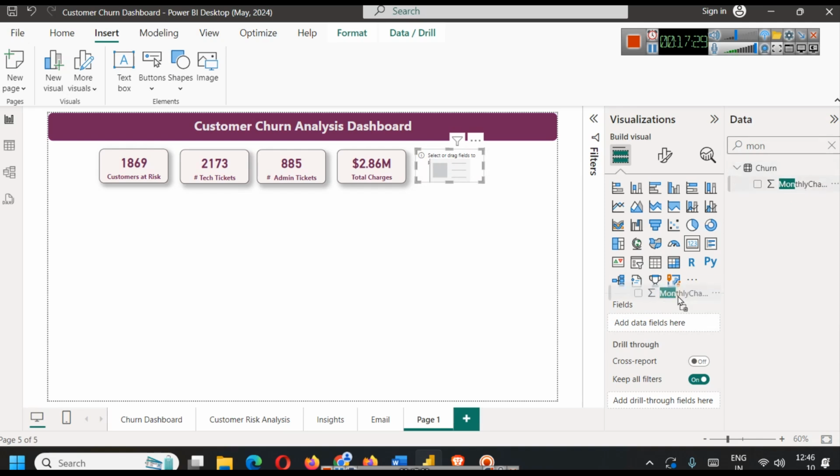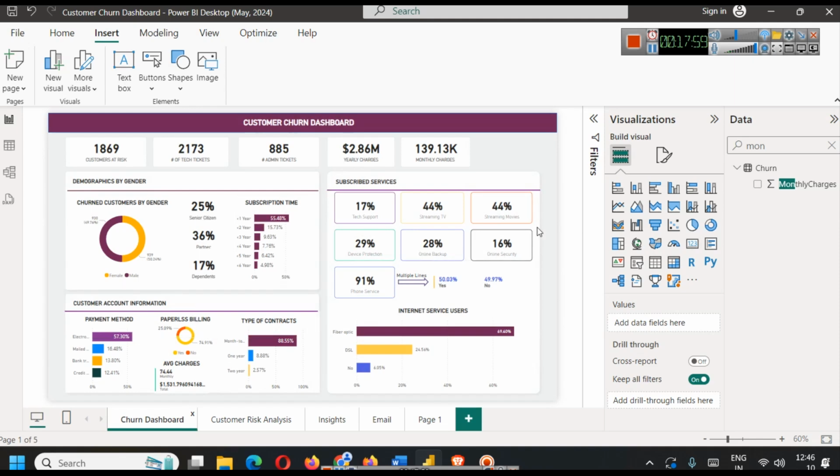So for number of monthly charges, we are also going to use the sum property, because when you have to calculate total values you always use the sum. I forgot to hit enter, that's why. This is total monthly charges. Okay, so now we have our simple card visuals, the indicators that we are using on top.